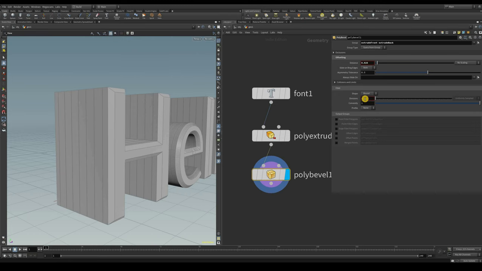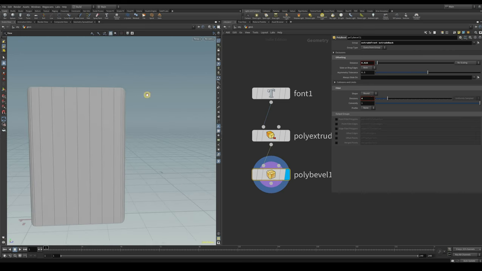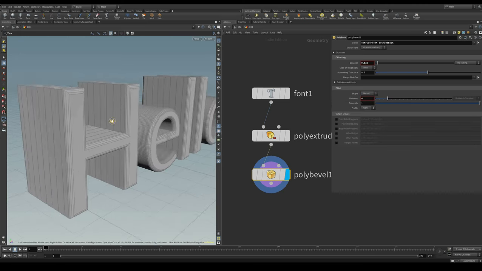We can also go here and let's increase the number of divisions. Like, I don't know, let's do 3 or 4. And this has this curve. We can also change it to an actual chamfer or crease or make it solid, which doesn't change anything, but let's keep it on round.